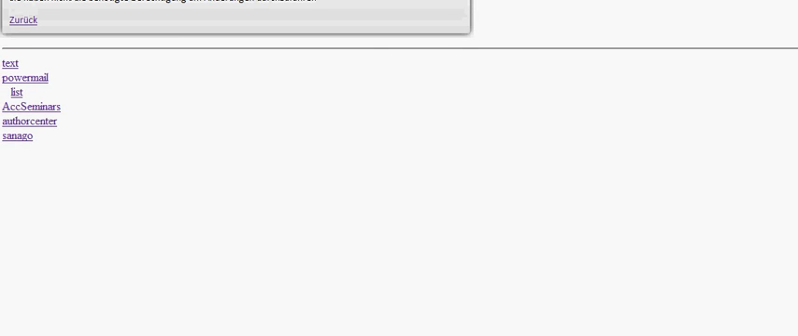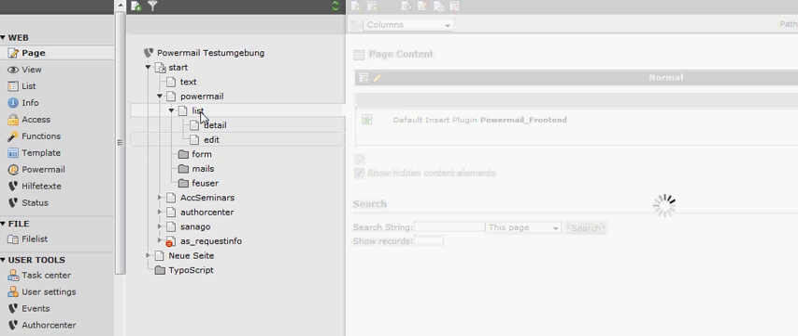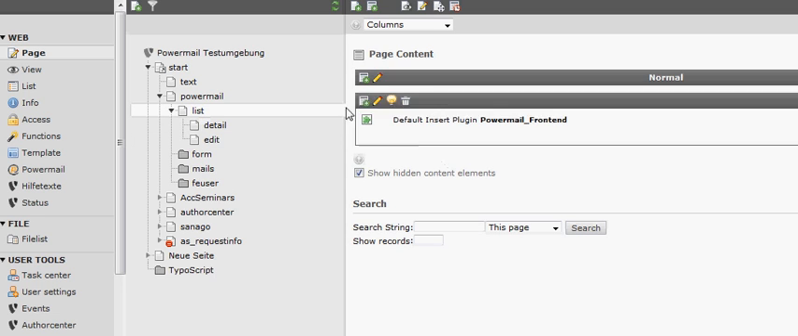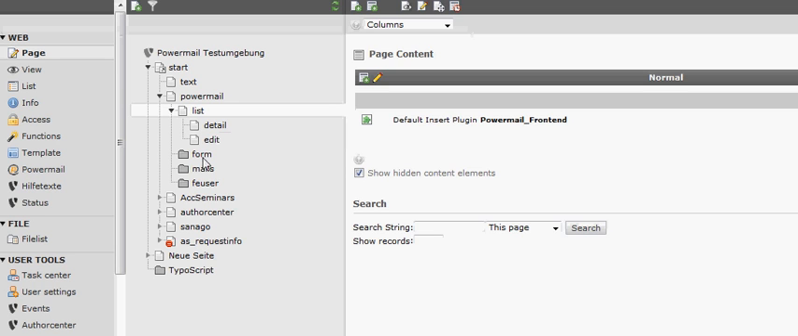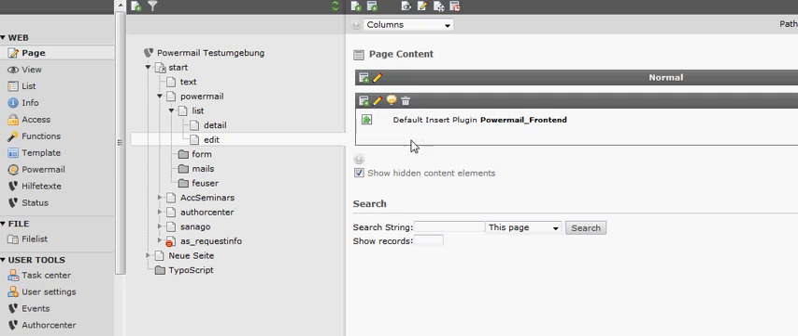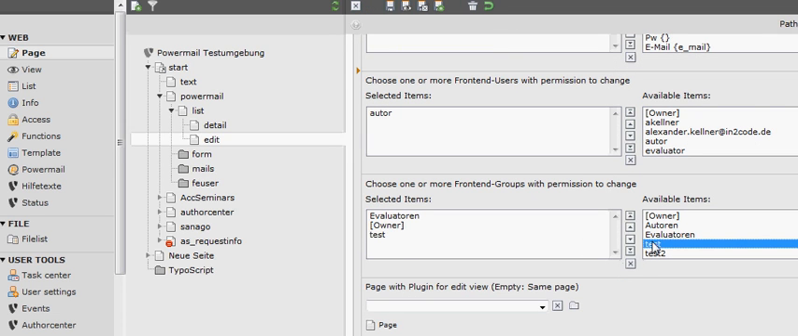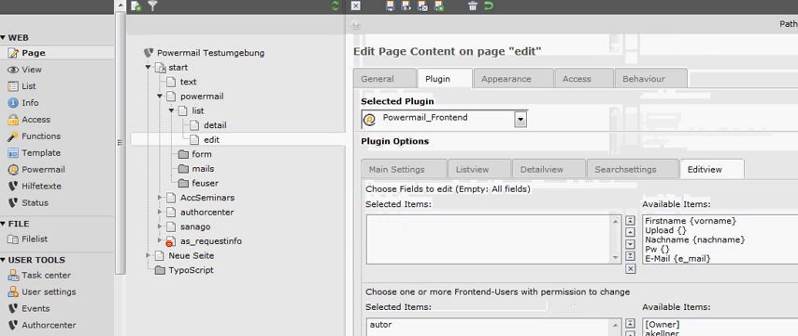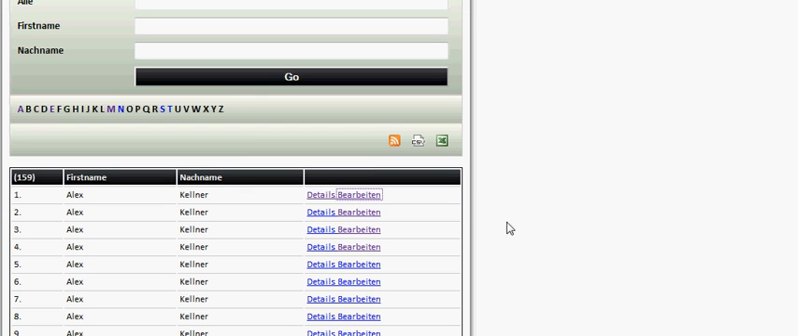The thing is that we changed some settings in the plugin on the list page, but now we are on the page 35. This is this page, and we have also to say which front-end user is allowed to edit or not, and this is the test group. So now check it again, edit. Here we go.